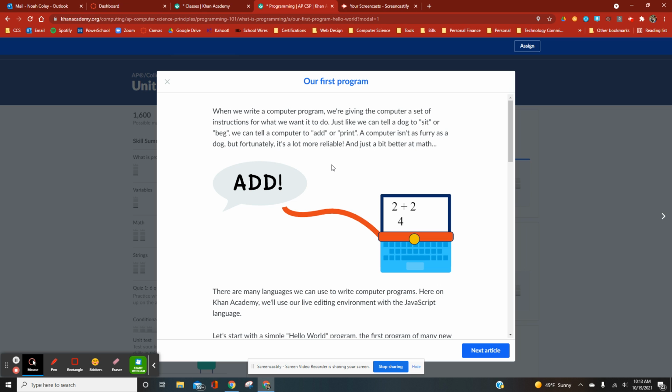So when we write a computer program, we're giving the computer a set of instructions for what we want it to do. Just like we can tell a dog to sit or beg, we can tell a computer to add or print. A computer isn't as furry as a dog, unfortunately. It's a lot more reliable and better at math.